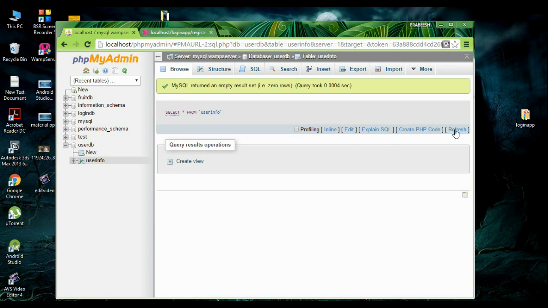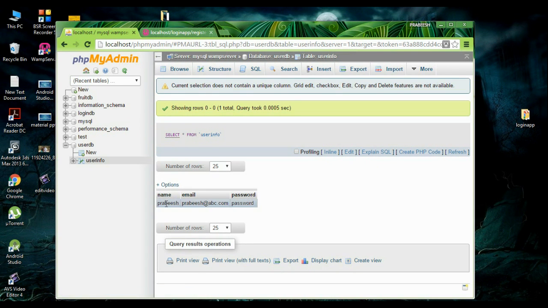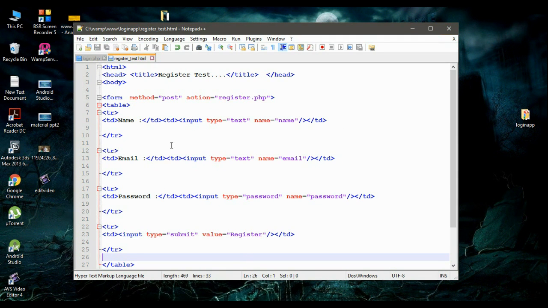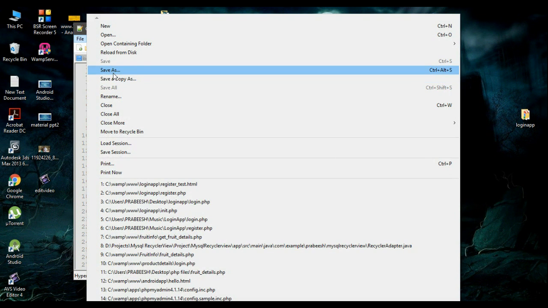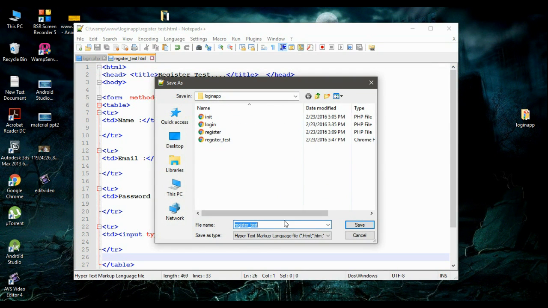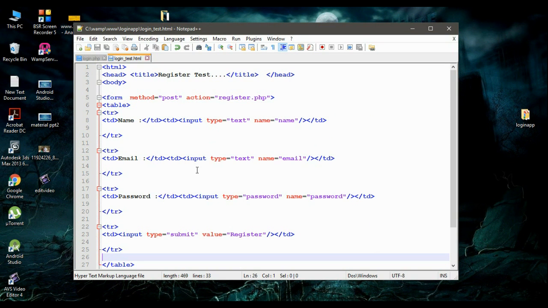Now we can test the table. We can refresh the table content, and here it is, one row is inserted. That means the register.php is now working fine. Now we can test the login.php script file. So I make the file save as with file name logintest.html, login test, and save it.